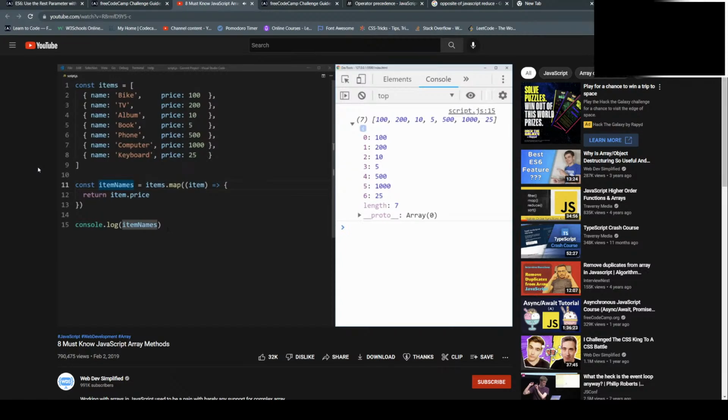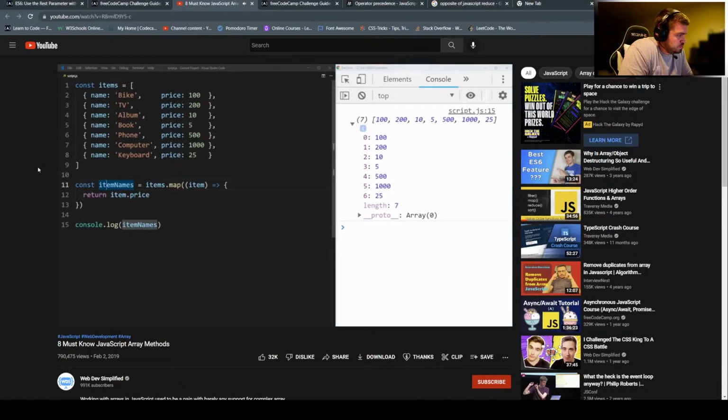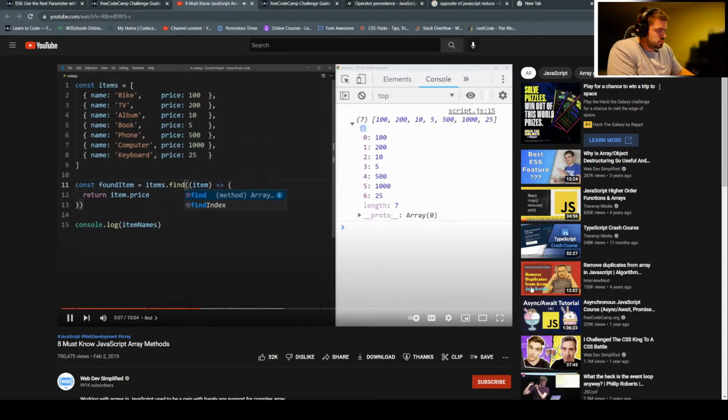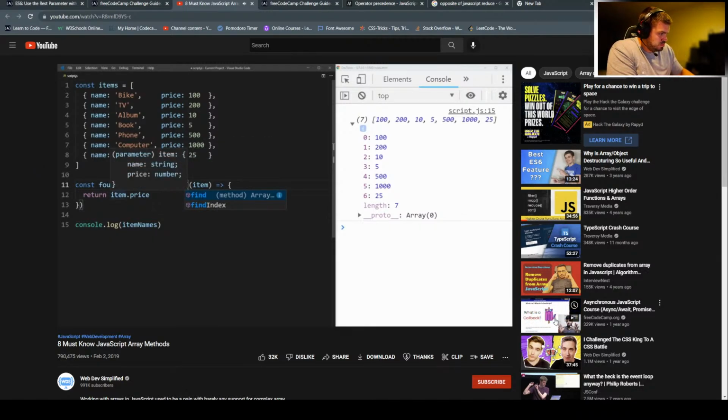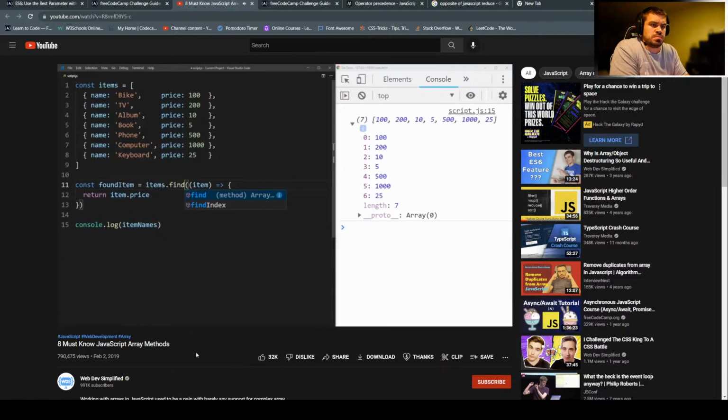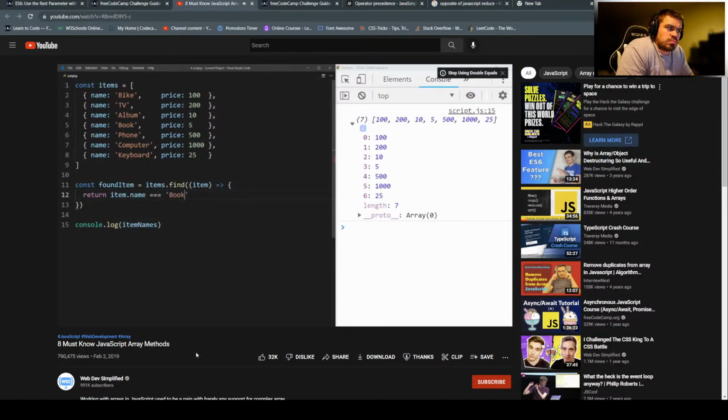Next, I'm going to talk about the find method, which allows you to find a single object in an array. So we'll just say we want our foundItem. We can do items.find. Again, it takes the exact same single function with item as the parameter. And all we do is we have a true or false statement in here, and it's going to return the item for the first one where it's true. So let's say we want to get the item with the name of book. So we can just say item.name equals book.